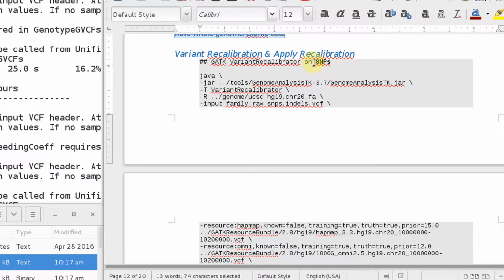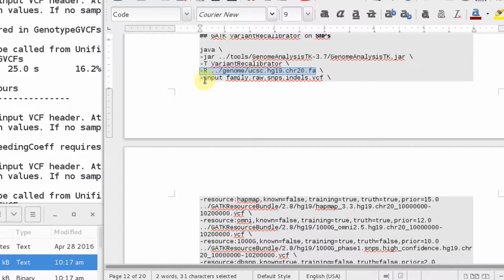And the first step, you run it on the SNPs. So here you're calling Java, you're providing the path to your GATK tool, you're providing the tool that is inside GATK, so we're calling VariantRecalibrator. Here's the FASTA file. We're inputting the VCF file that we just created from the joint genotype tool step.